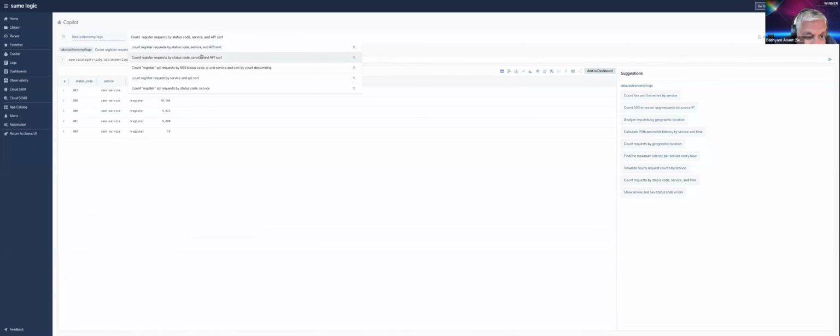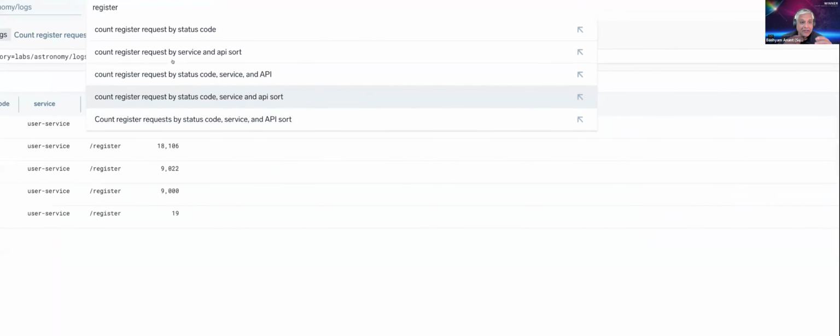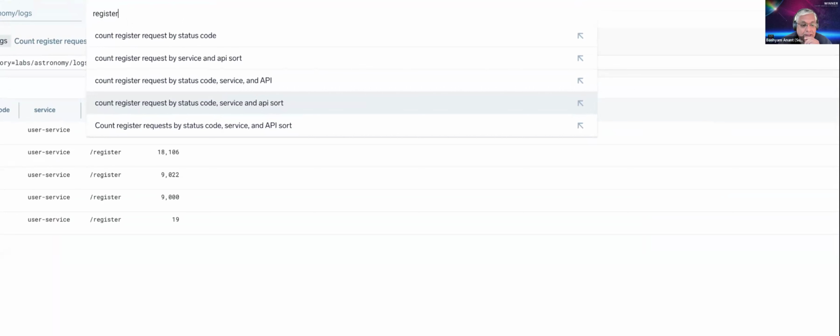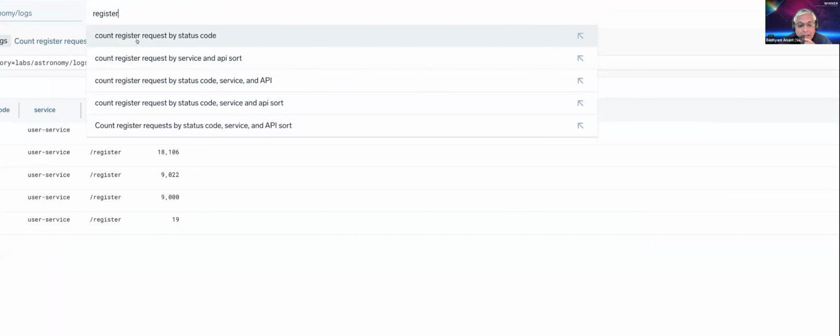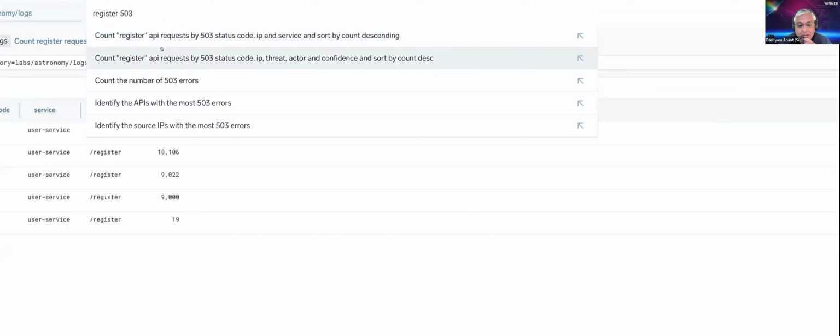So perhaps you may want to try, again, type register and see if you see any suggestions. Let's see. Count by service and API. No, you've already done that. So, 503. Try typing 503 because you're trying to diagnose 503 errors. So, perfect. The second suggestion from the top.